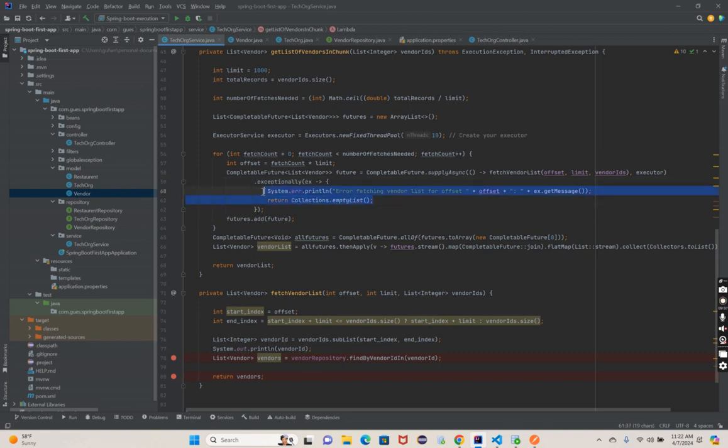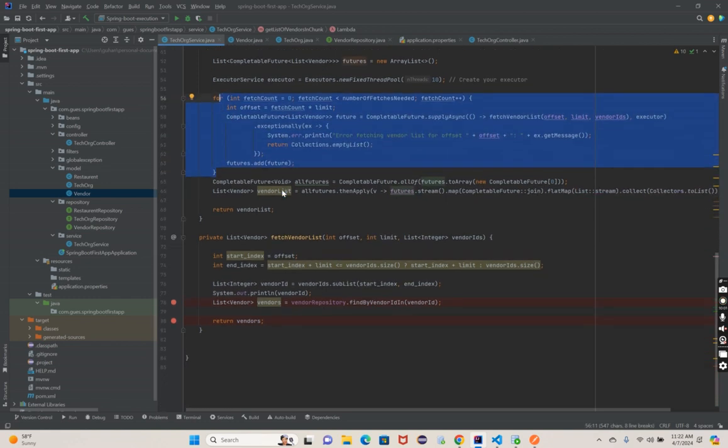Suppose I have 5 futures running, and if one future fails, then all the other futures won't be impacted by this failure. So that's the reason we are returning an empty list. Okay, and likewise the for loop will iterate 3 or 4 times, depending on the number of fetches needed, the number of records from the table.